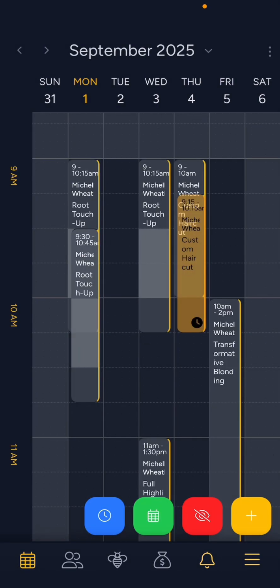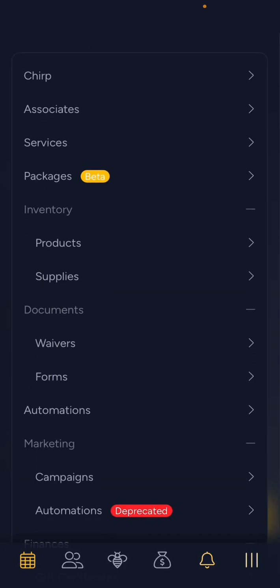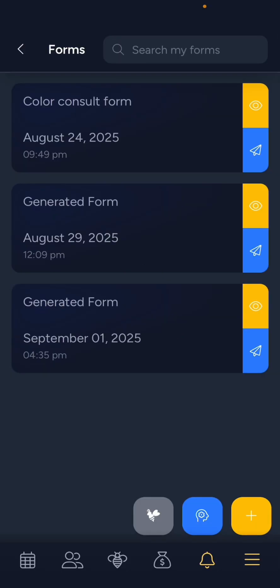Another way to use forms is by taking the link from the form and pasting it in a web browser so that you can fill out a form on behalf of your client to save to their profile, or your client can fill out the form in person during an appointment or consultation. To do this, we're going to tap the three lines at the bottom right corner of our screen, navigate to Forms, and then select a form.